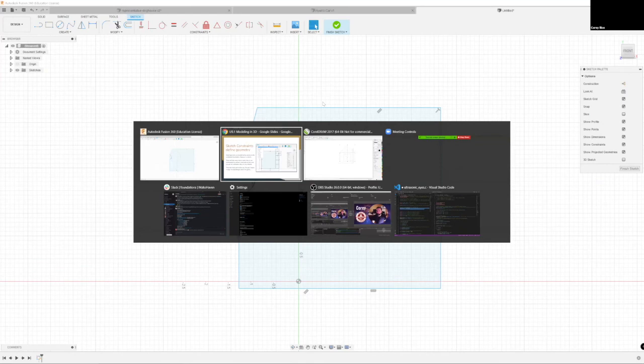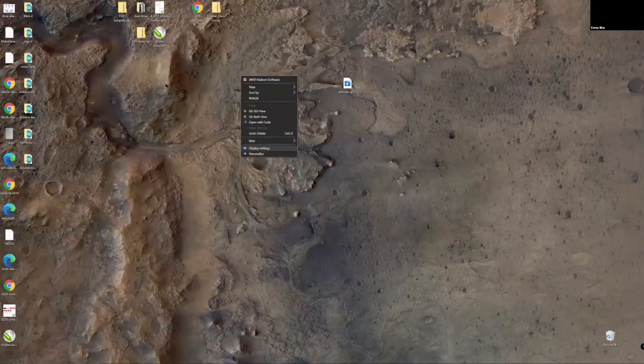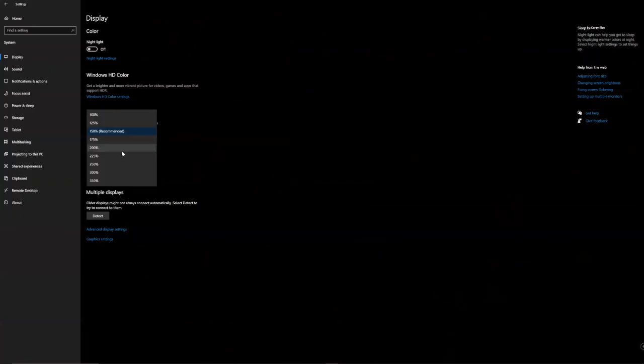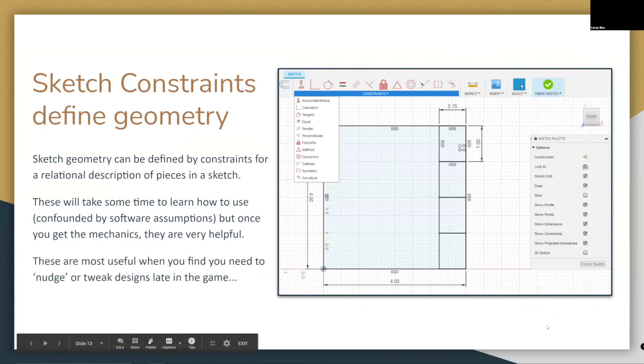So let's see. We're gonna hop in and actually make my display settings a little bit bigger. Let's go to here. So sketch constraints are hopefully, let's see. Okay, we'll check in: is everybody able to hear things? Can you hear me? Can you see the screen? Okay, I see one head nodding. That's all I've got pulled up. Okay, just checking, making sure that we're good.